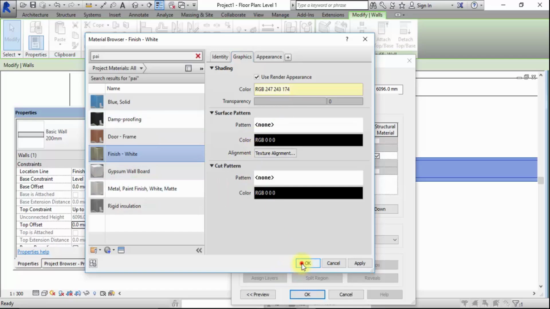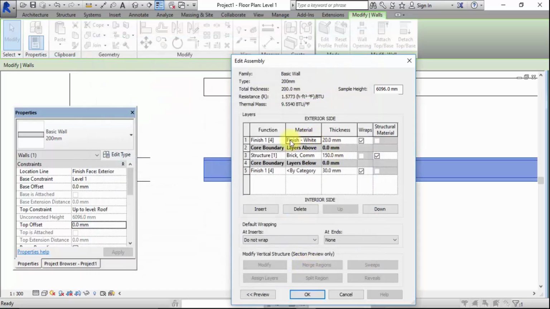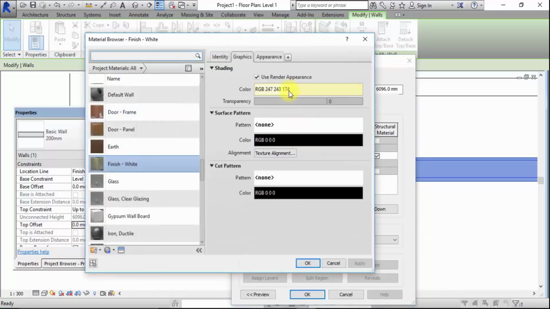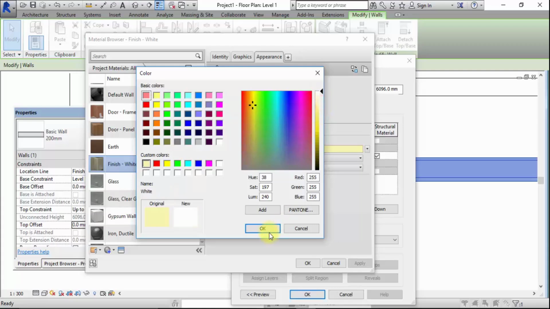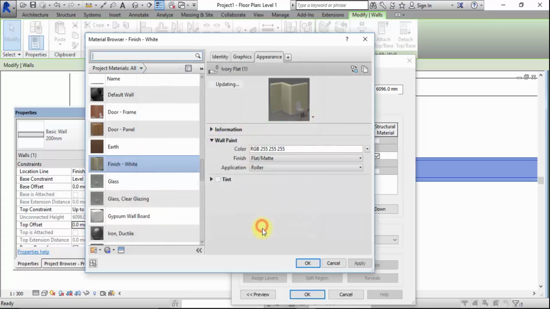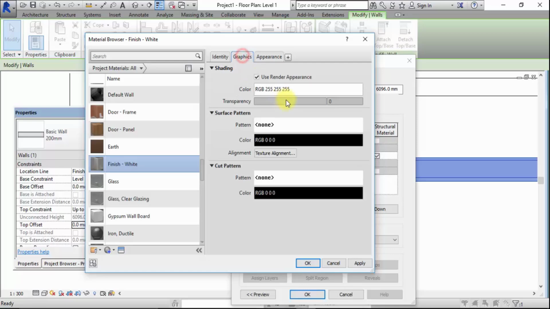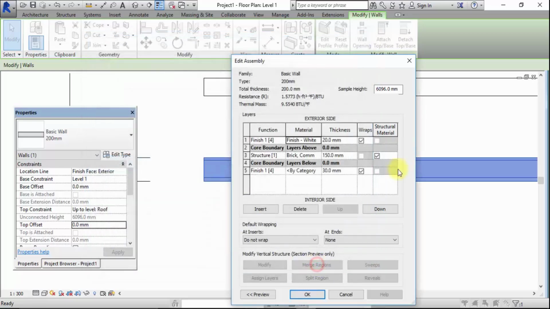Alright. Okay. Look, you get the white finish. You can actually add white if you like, not yellow. Like white. Add. Okay. Graphics is white now. So in this way you can add paint.